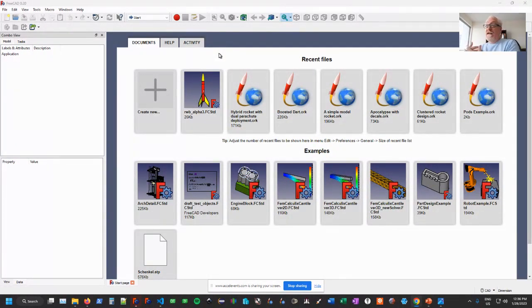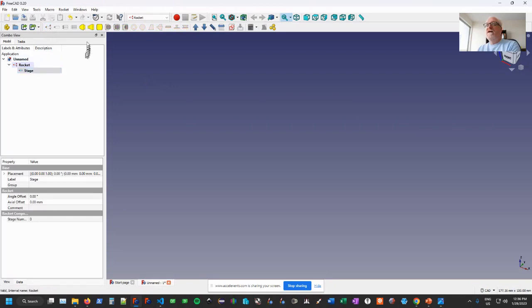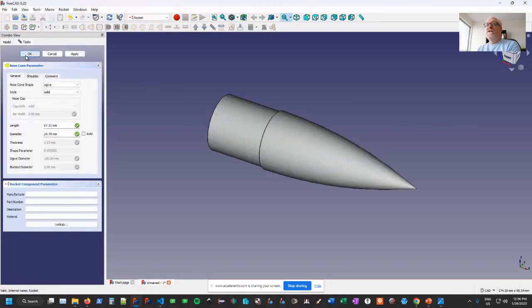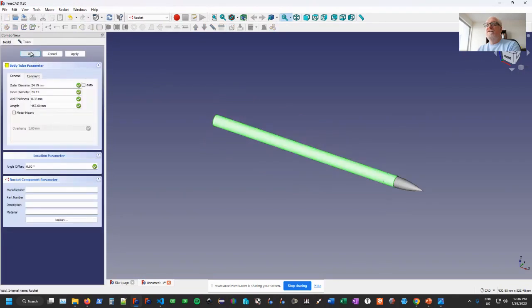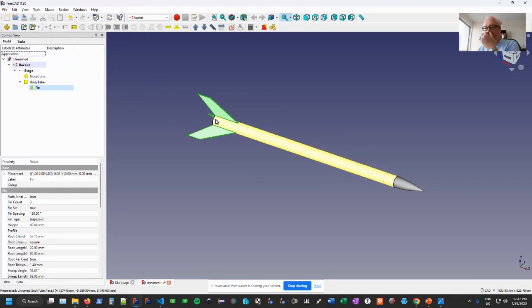So this development has two major features. The first is what I'm calling a rocket builder. This is very similar to what you would experience if you're using the user interface for OpenRocket. So you create a rocket. It has a sustainer stage, add a nose cone, add a body tube, add fins, and so on. You would build up your rocket very similar to what you do in OpenRocket.